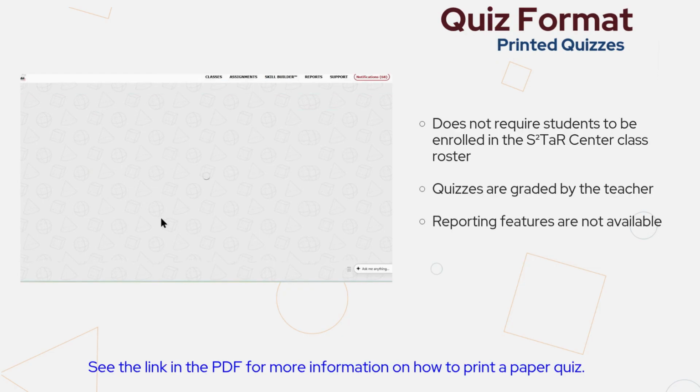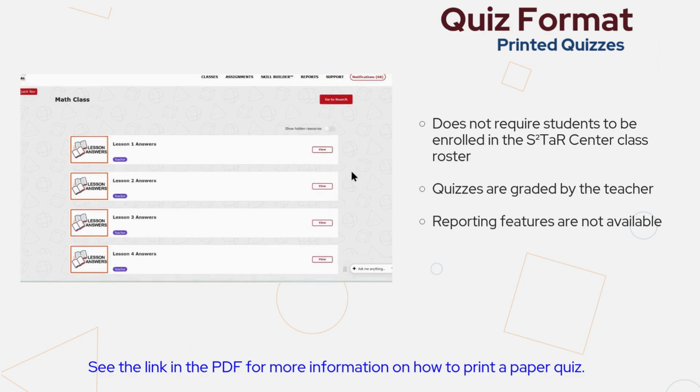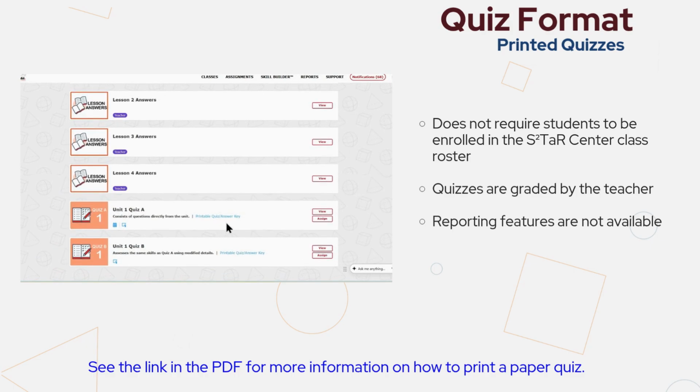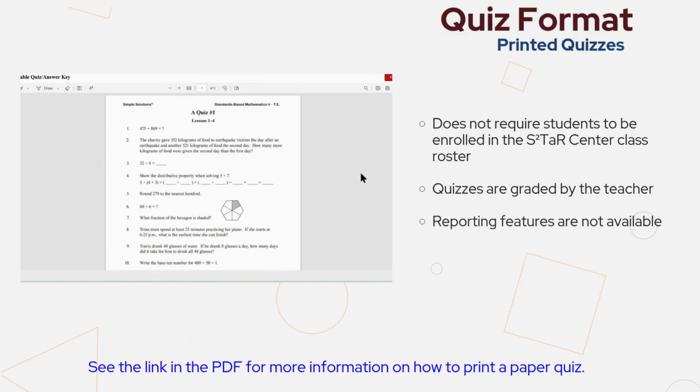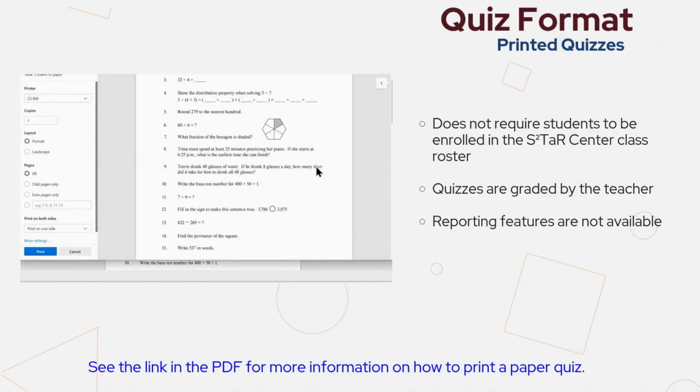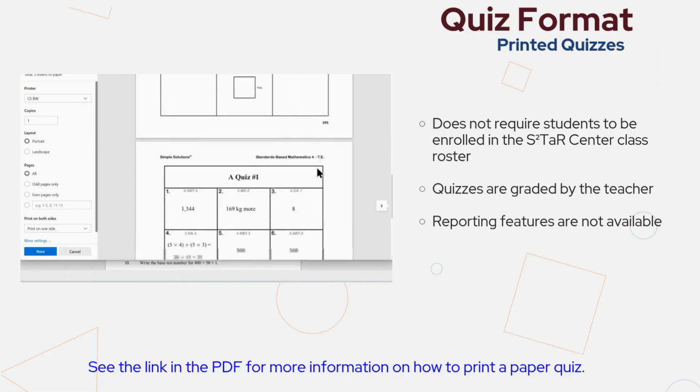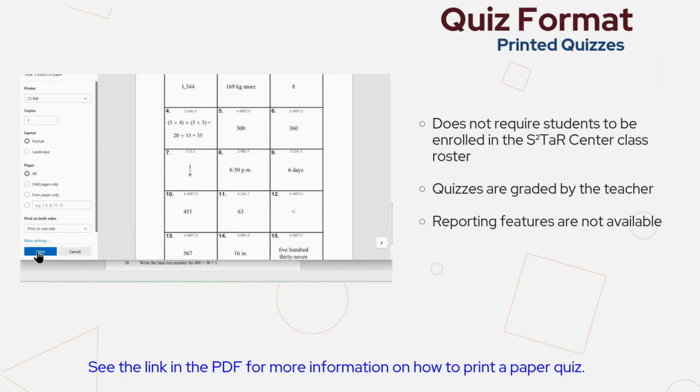Watch this short video to learn where to find printable quizzes in the Star Center. You can also use the link in the accompanying PDF to open a detailed knowledge base article with step-by-step instructions. One benefit of using printed quizzes is that teachers can clearly see each student's work.